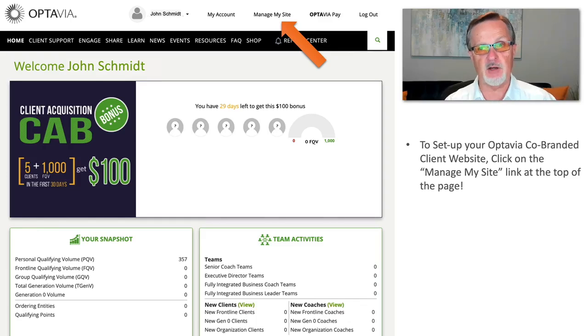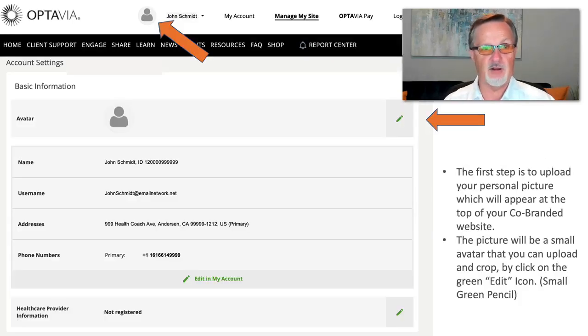So the first thing that we're going to want you to do is to click on the link at the top of the page that says Manage My Site, indicated with the orange arrow. Once you click on there, the very first thing that we're going to do is upload a picture. This is a picture of you to be shown on the very top of your website. Right now you see that little grayed out avatar, and we're going to replace that with a picture of you. So hopefully you have on your computer a picture that you would want to use for your website.